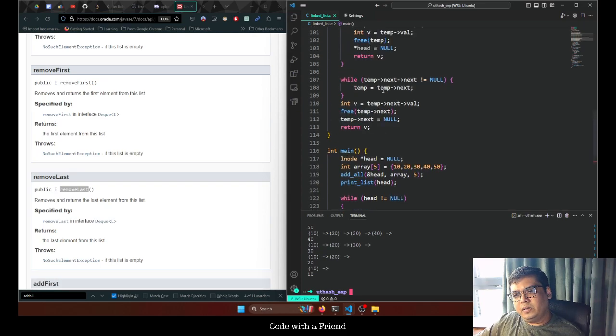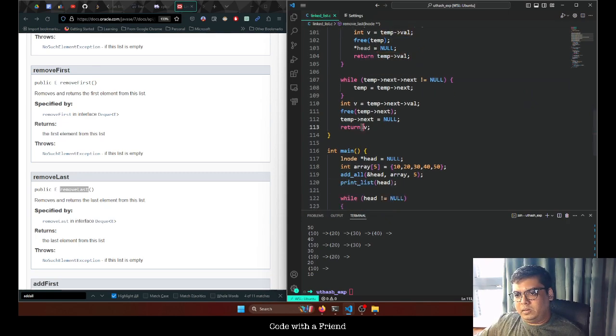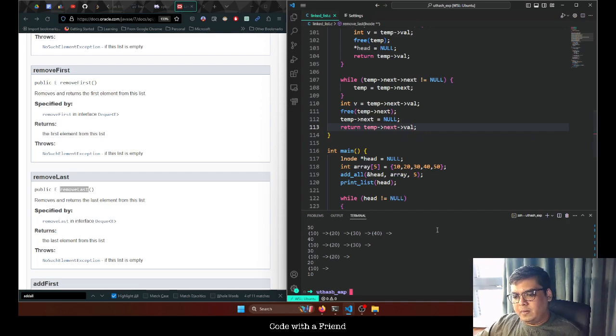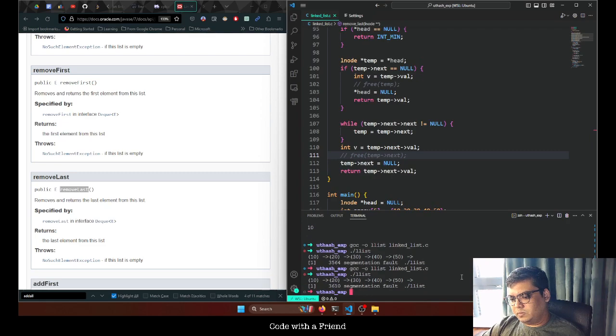If let's say in both the cases I can check, I can pass in temp val here as well as temp next val here. So it goes with a segmentation fault, but if we don't do a free, that's also going for a segmentation fault.